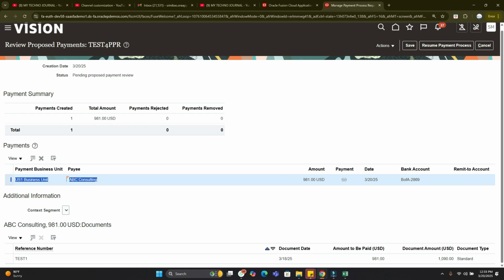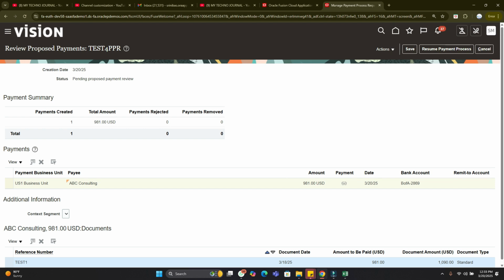Here also you can do modifications if you want to remove any suppliers, or if you want to remove any invoice from those suppliers. Like for this ABC Consulting, suppose you have selected five invoices, and in the proposed payment review, you want to remove two of these invoices and out of five, you want to pay only two. That modification you can do here, and then resume the payment process.